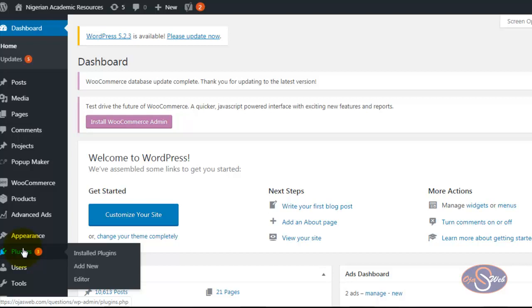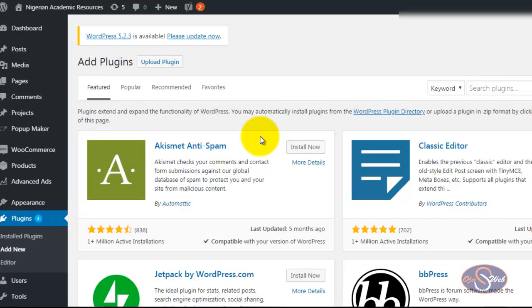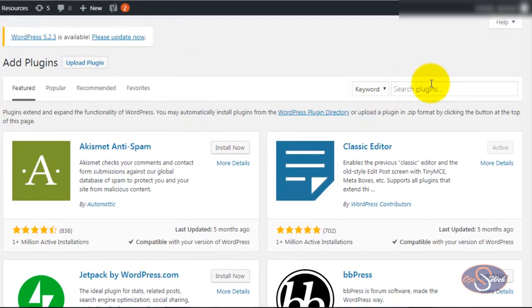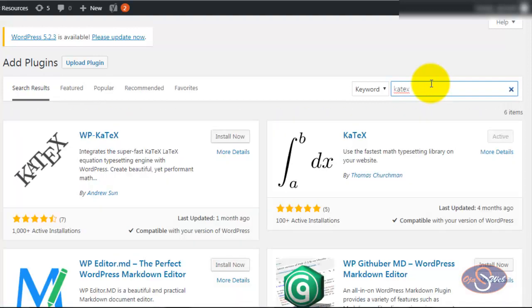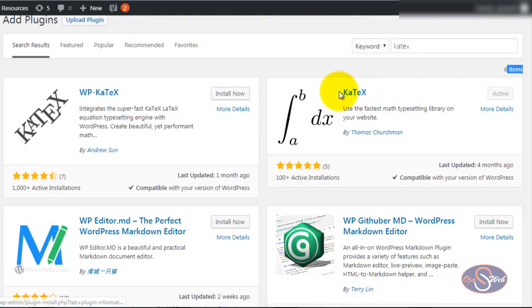So I'm gonna go straight to my plugin section of WordPress, then I'll click on add new. I have already added this plugin to my website, but I'm gonna show you how you can do the same thing. So I've clicked on plugin add new, then I will type KaTeX so that you can see the plugin I'm about to use. There are different KaTeX plugins, though there are not many. We have about six at the moment, and these are the six plugins there. The one I'm gonna install is this particular one with a bold mathematical expression. I think this is integration. So I've installed this and I've activated it on my WordPress website.